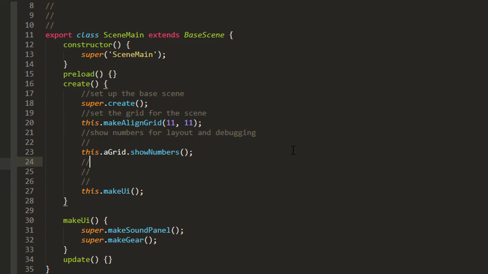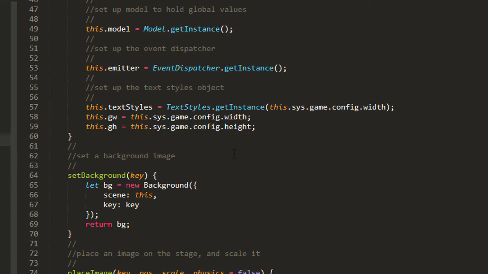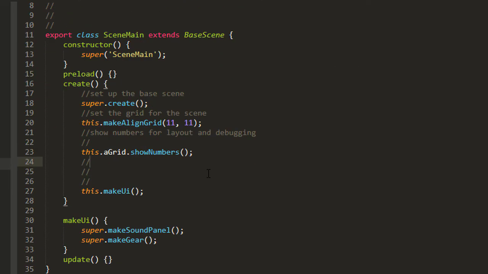And to set that up, you simply need to create a scene or copy one of the scenes in the template that extends base scene. And base scene has a lot of built-in functionality into it, and you can certainly look behind the scenes if you want through all that to see how it's made. But I'm just going to show you right now how to use it.